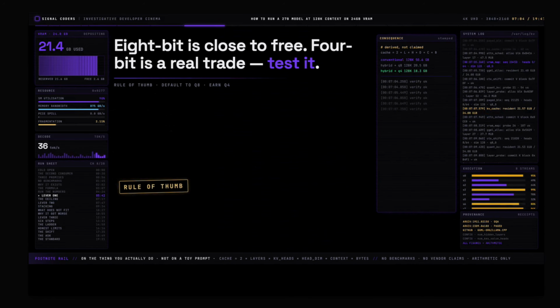So the rule of thumb: 8-bit cache is close to free and you should probably just use it. 4-bit is a real trade, and you should test it on your actual task before trusting it. Not on a toy prompt, on the thing you actually do.